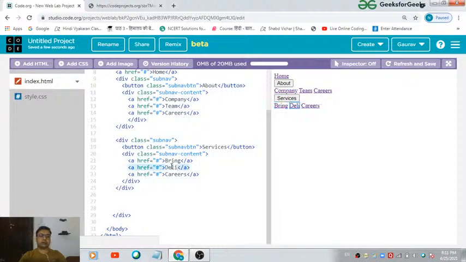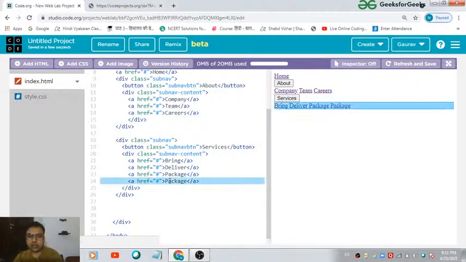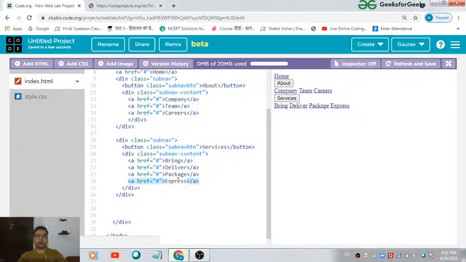Deliver, then it is package, and after that we can copy this anchor tag's code and place it over here, and let's replace this package with express. Fine, so now I'm able to see all the 4 options over here on the stage area.